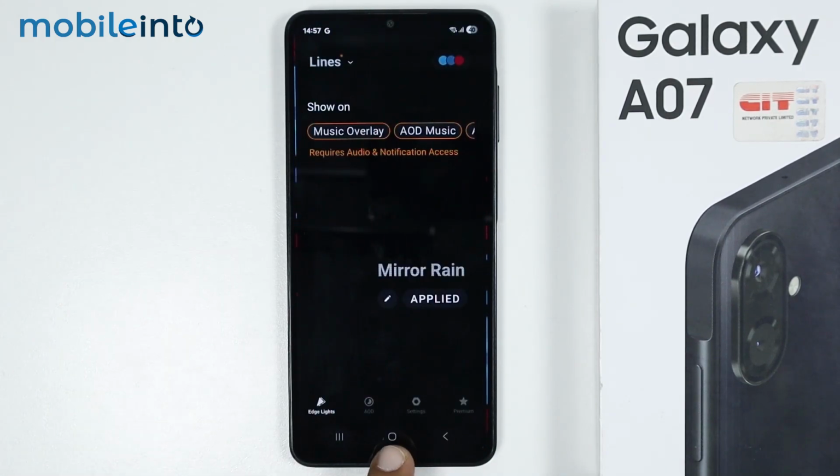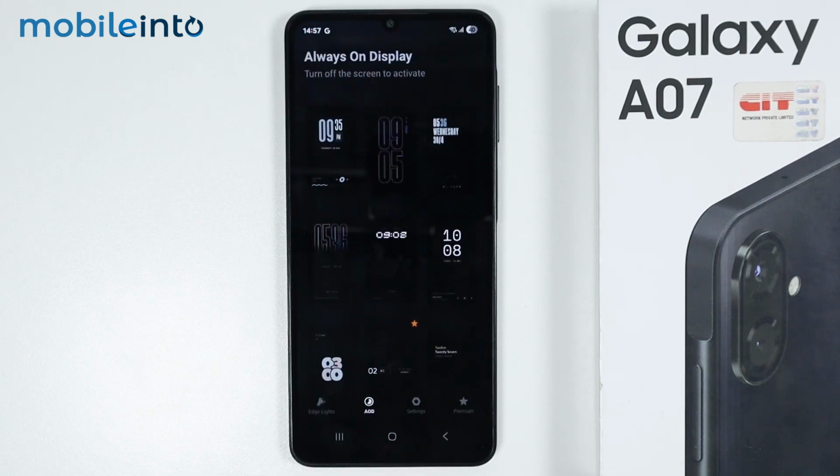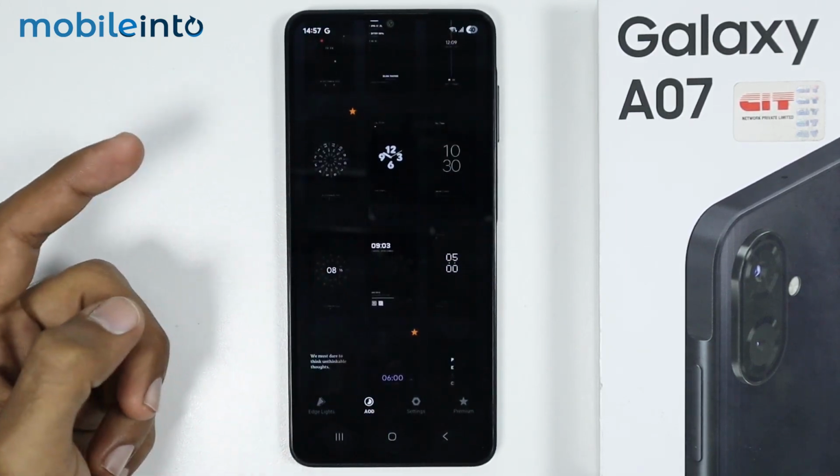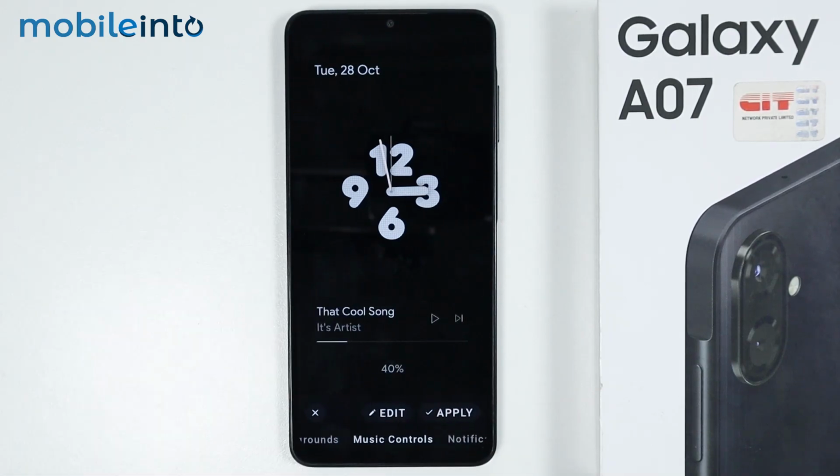Now in this app, just select AOD. And from here, just select any always on display style which you like. For an example, I will select this one. Now just tap on Apply to apply the always on display style.